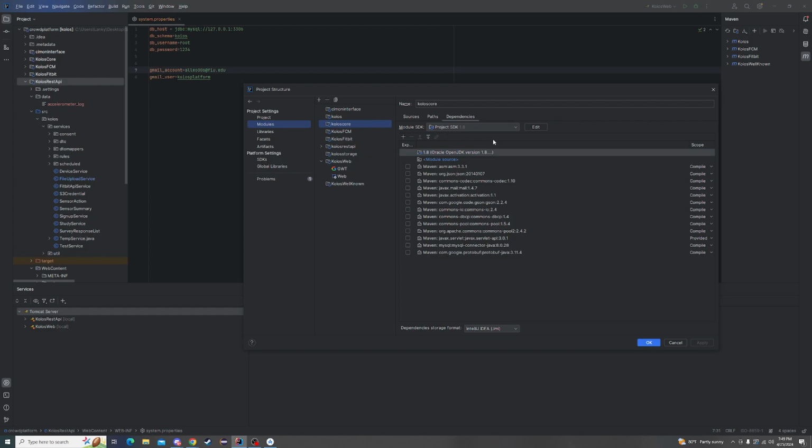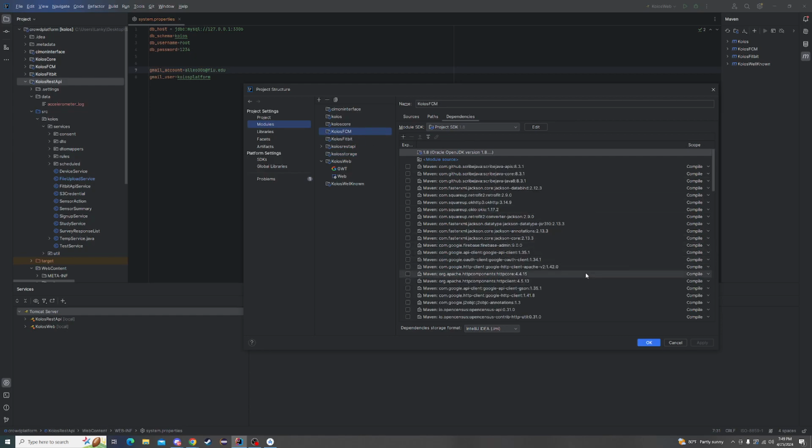you're going to want to make sure that it has, well, it doesn't have a module dependency, sorry. Then go to CoreOS Storage, and make sure that it has CoreOS Core. You're going to add that dependency. For CoreOS FCM, you have to make sure that it has CoreOS Core and CoreOS Storage. For CoreOS Fitbit, you have to make sure it has CoreOS Core and CoreOS Storage as well. For CoreOS REST API, you have CoreOS Core, CoreOS Storage, CoreOS FCM, and CoreOS Fitbit.